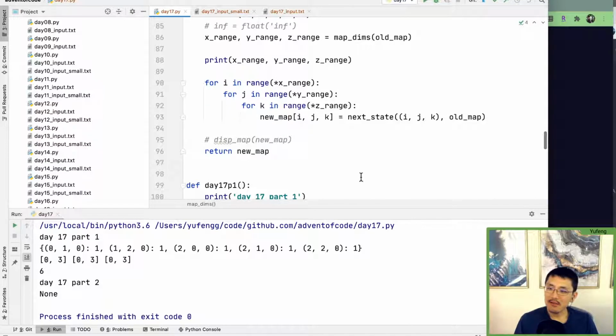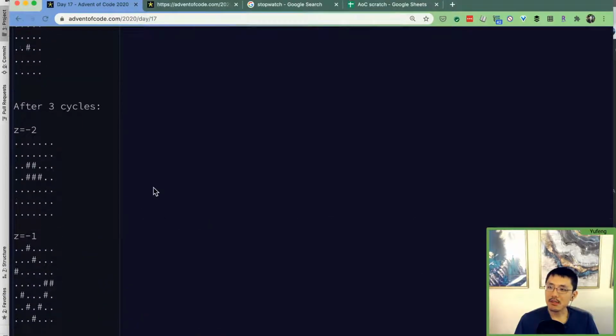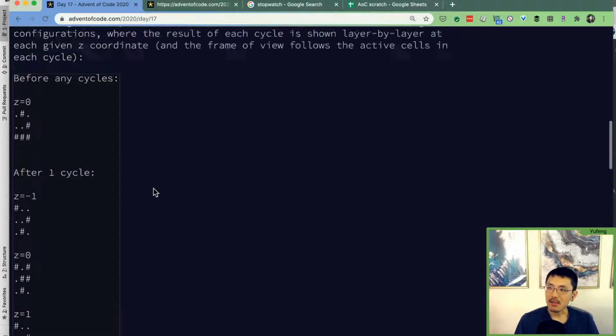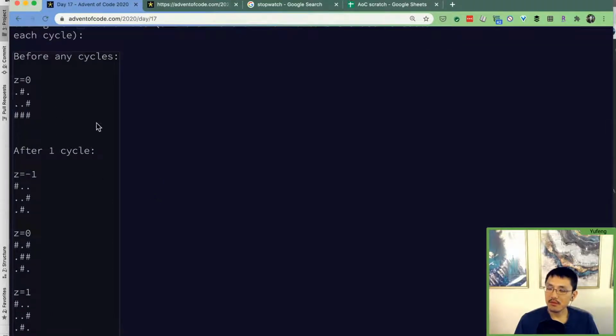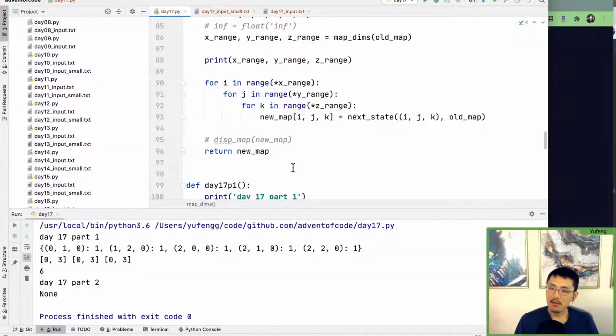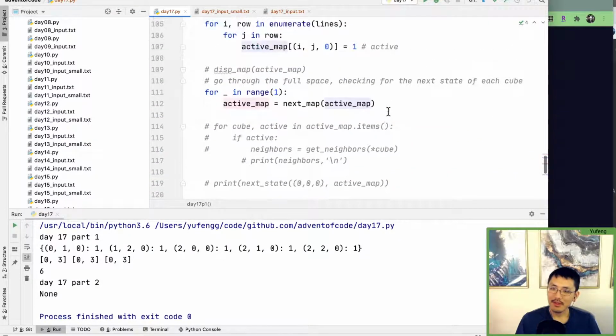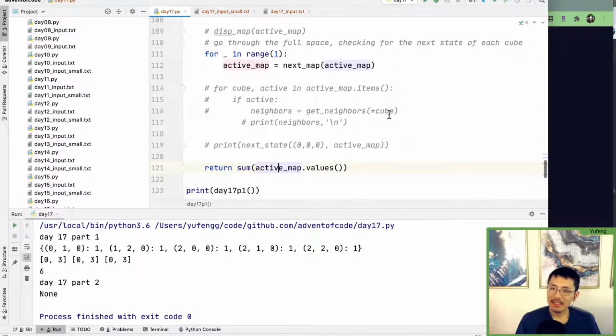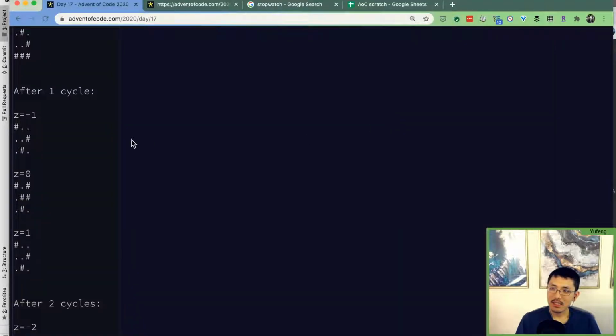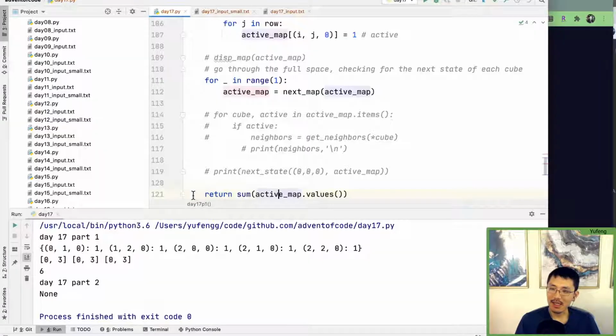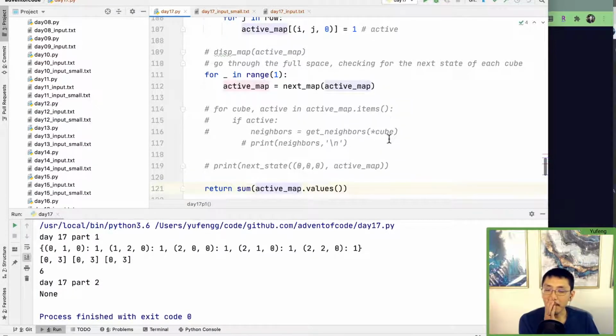And then we have 6 for some reason. What's the number 6? I think that's just saying that there are 6 active. Well, problem is there's 1, 2, 3, 4, 5 active. So, missed the boat on that one. And after 1 cycle, there's 1, 2, 3, 4, 5, 6, 7, 8, 9, 10 active. So that's not right either.